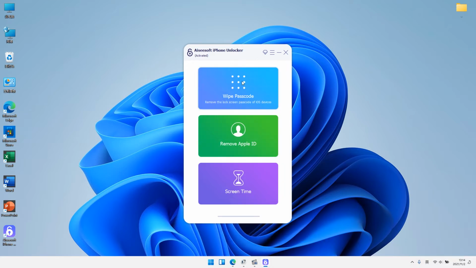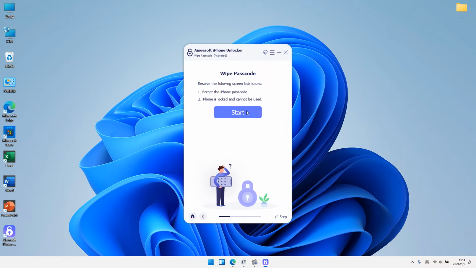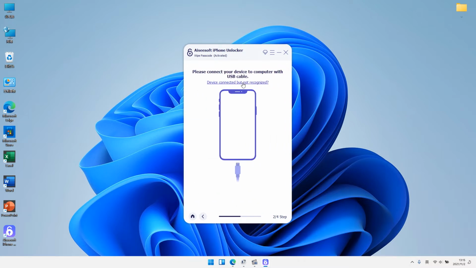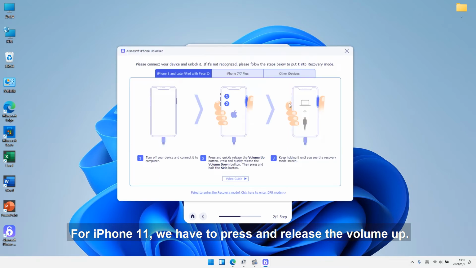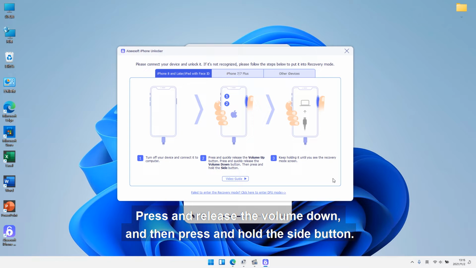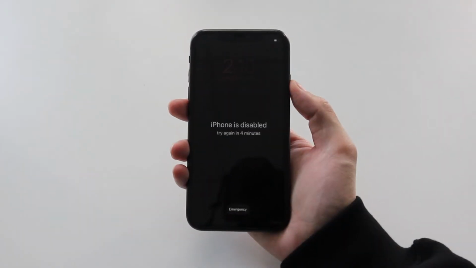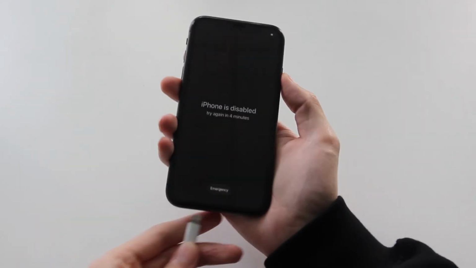And click the Wipe Passcode. Click Start and connect your iPhone 11. For an iPhone 11, we have to press and release the volume up, and press and release the volume down, and then press and hold the side button. Let's try. Connect your iPhone.